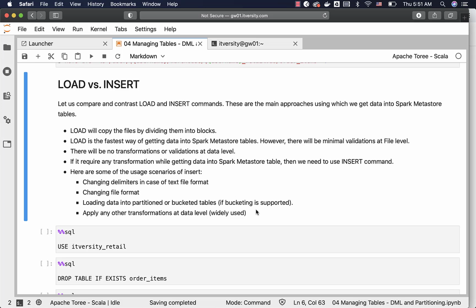Any business rules if you want to apply, and if you want to store the results somewhere in Spark Metastore tables, even in those scenarios, we typically use the insert command. And this is the most widely used scenario compared to any other scenarios. We also use insert quite extensively to get data from the landing zone into the curated zone, which will contain the transformed data.